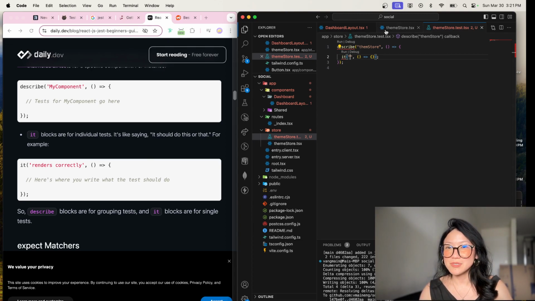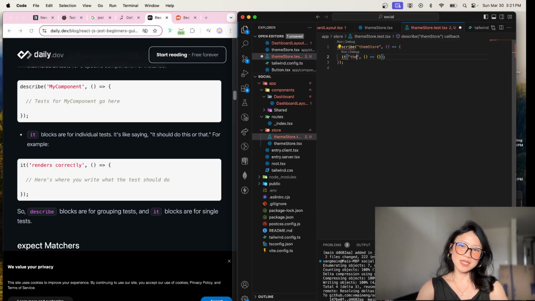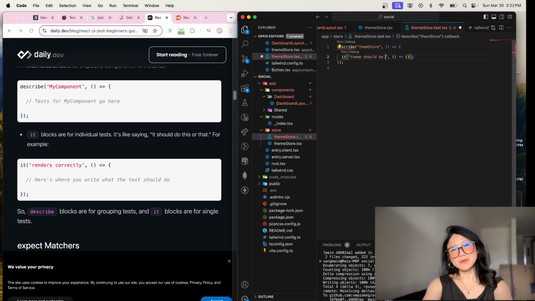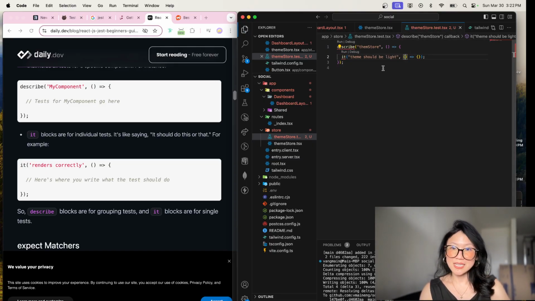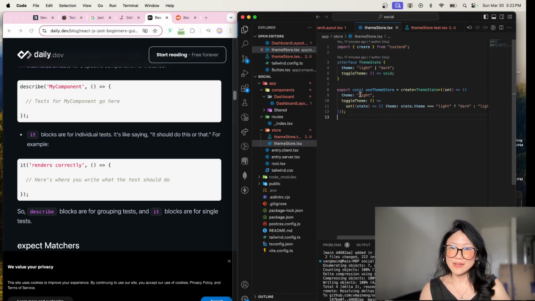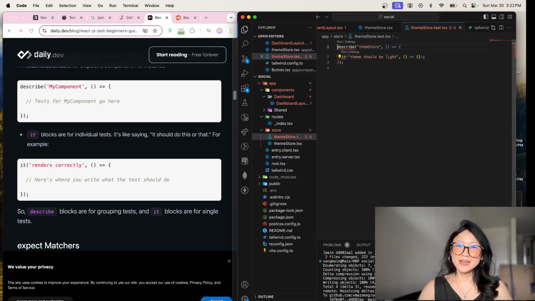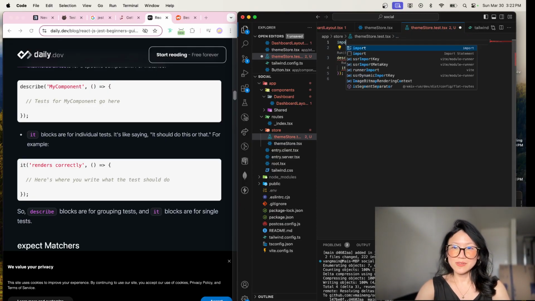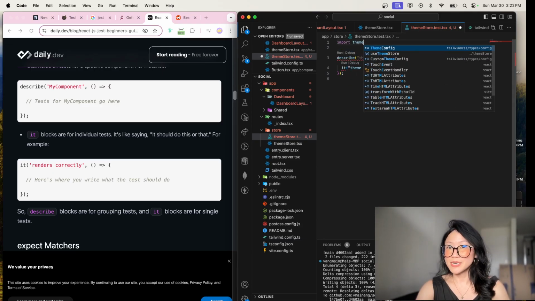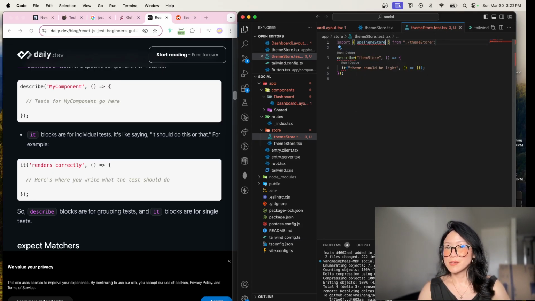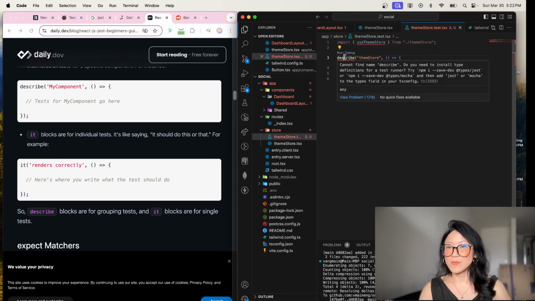Okay, so for the theme store, we're gonna test to see it. Theme should be light, as indicated, because as you can see here, the theme should be light right here. Okay. And then here, I forgot to say, so we're gonna have to import theme store.